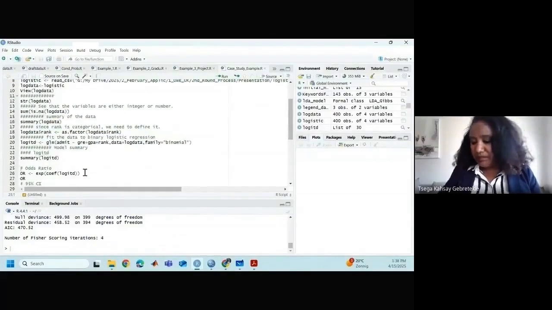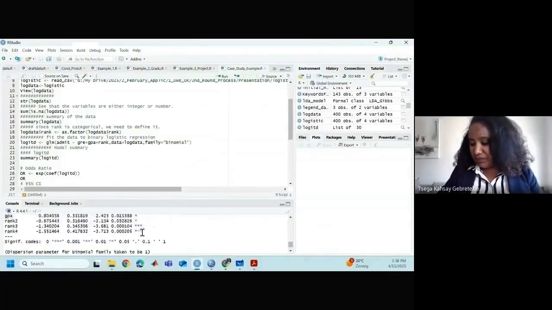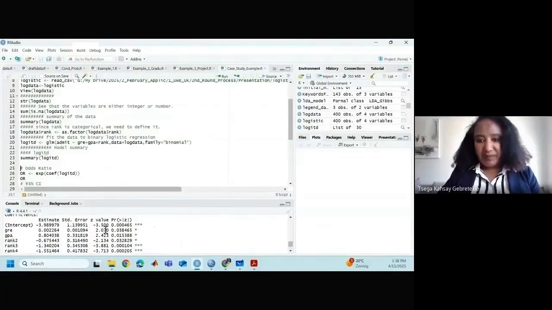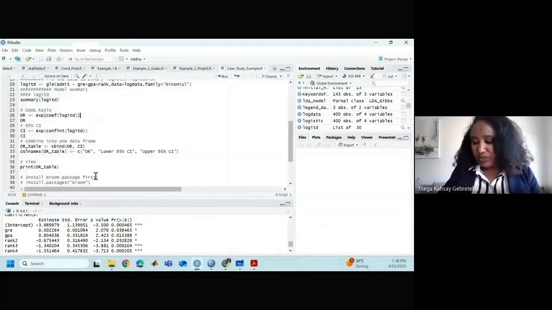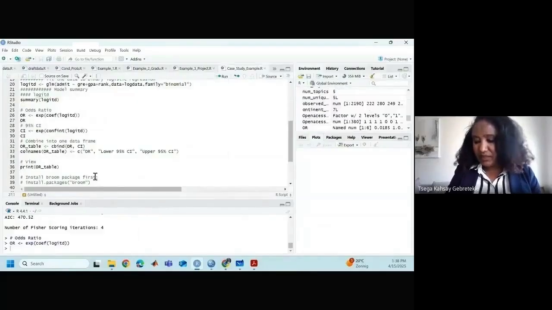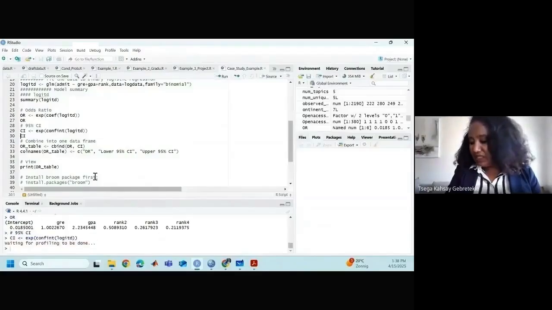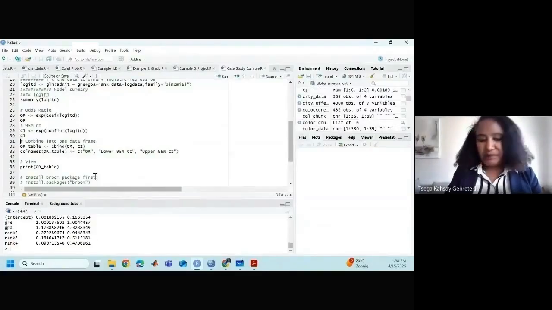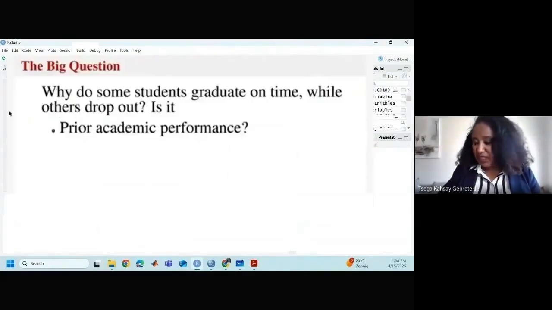We run the summary. Here, if you see, the 95% confidence interval is not included. And also, the odds ratio is not included. So you use a different code for that. This is the code for odds ratio, and this is for confidence interval.